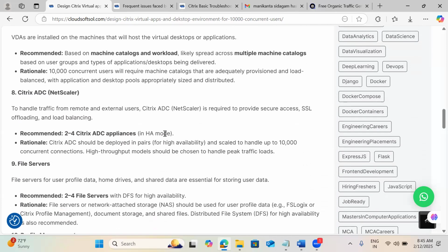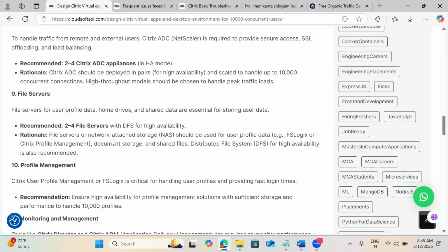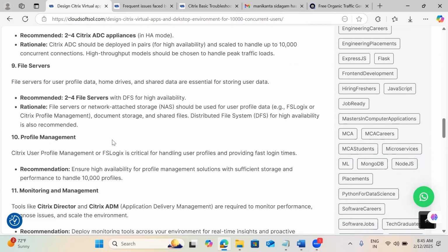Then ADC in this environment, for 10,000 users, you can tell around two NetScaler ADC appliances, two or three you can tell. And maybe file servers, if the users want to access them. So you can tell two to four Windows servers or NAS, FSLogix kind of thing.